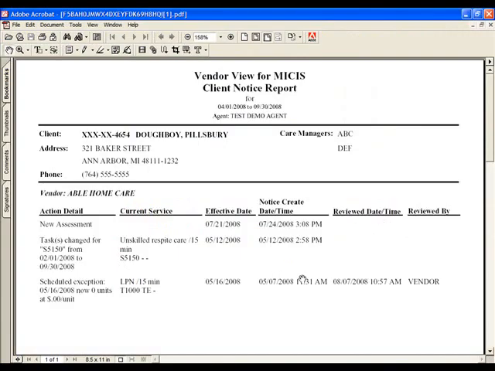What this report will do is generate all of the client notices that happened from April through September for client Pillsbury Doughboy. Actually, it's sorted descending, so the last notice that was created for Pillsbury Doughboy was a new assessment, and that was created on July 24th. Not reviewed yet, so of course this is empty and there's no reviewed by. The next one was on May 12th. There was a task change.